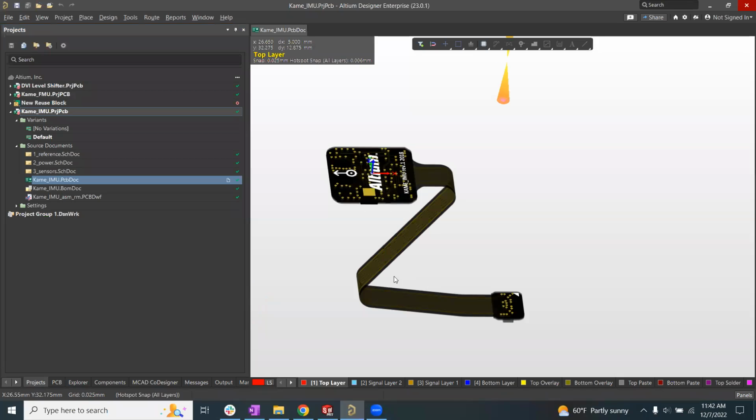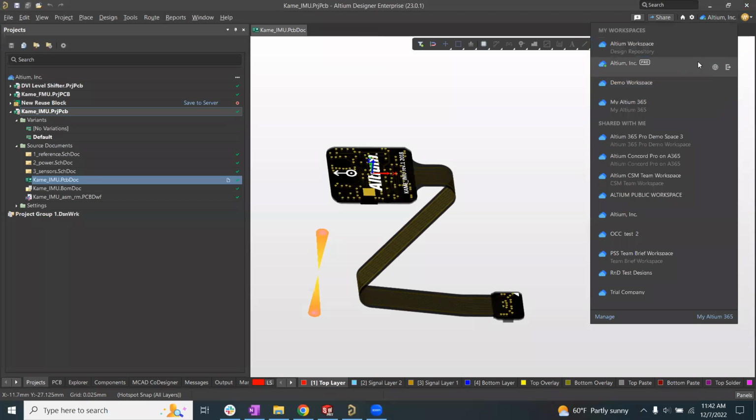I'll just sign back into my Altium Designer since I have been in and out of the tool here. And it did go ahead and reconnect, which is great.